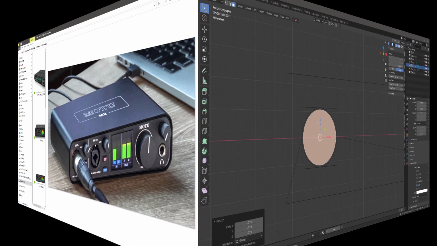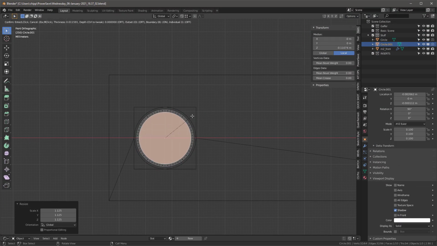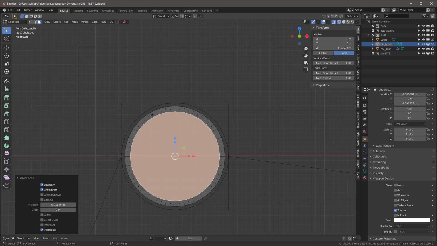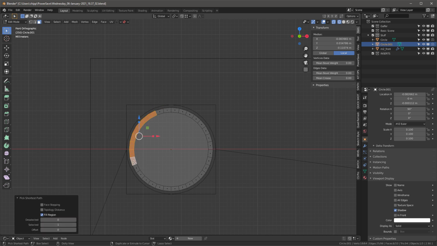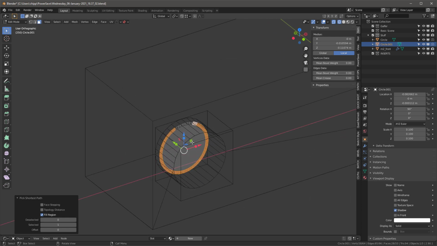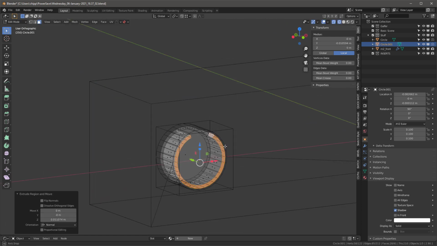So let's get started. Let's take that and we'll do inset, move it into something like this. And we will take this to there, there, and there. Okay, let's do that. That looks pretty good. And we'll extrude those out. That takes it right to the front of that.